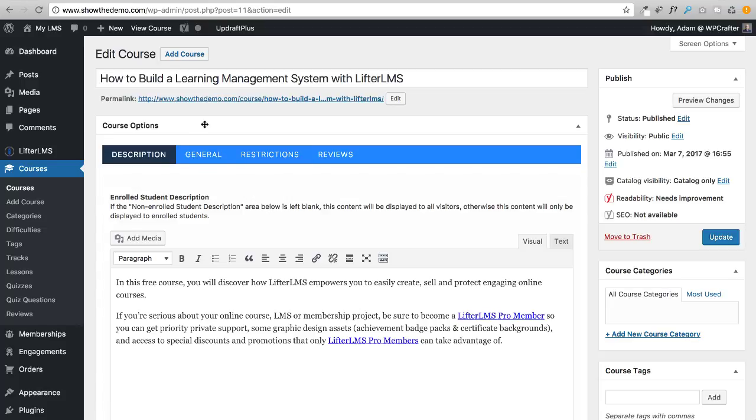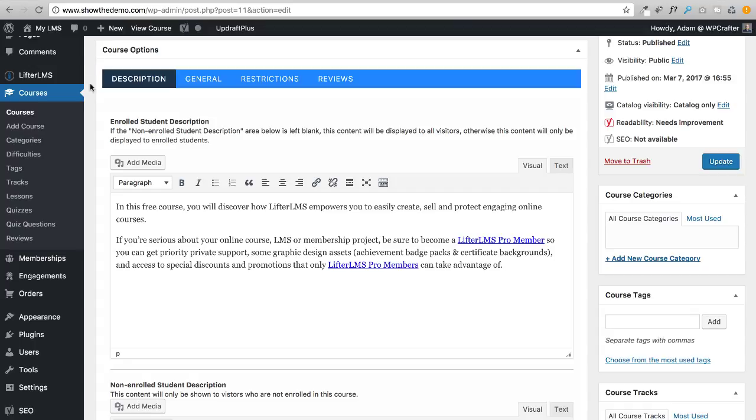So the first thing your course is going to have is a title, obviously, and this is a pretty long title. I prefer a shorter title than this, but that's okay. And then we get this Course Options box, and we have these tabs here.